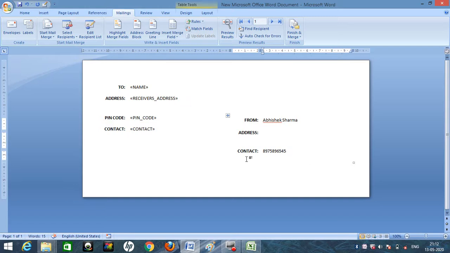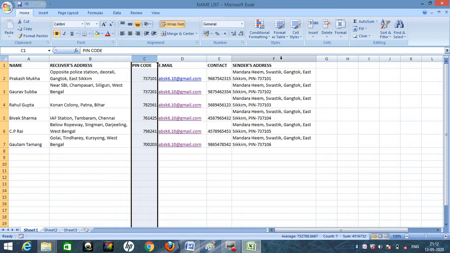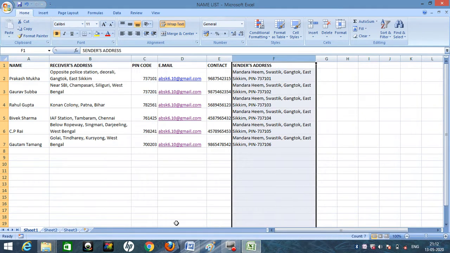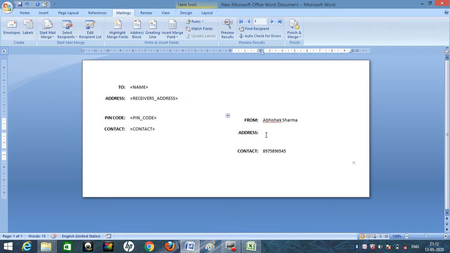So here I have my contact, right? In the addresses I have made a list, so it will be over here, the sender's address, as I have put my address already in the database, so I can take it from the database itself, right? So I am going to take my mouse cursor over here, insert merge field, and sender's address, right? After doing this, we can now preview our results.